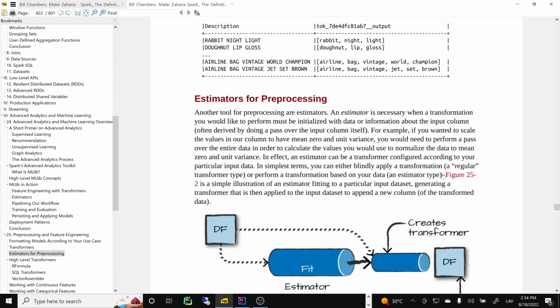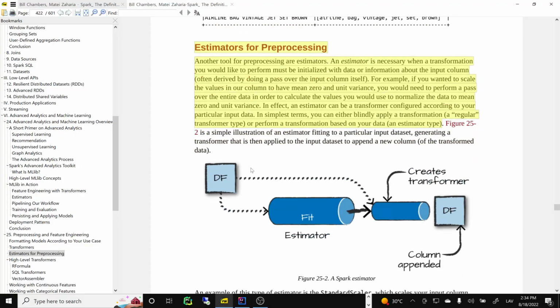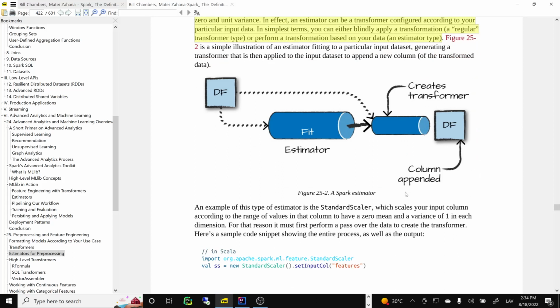So again, this is an example here. This is estimators. Right, so first you do a fit and then you do a transformation. An example would be a StandardScaler, which scales your input column. You have your inputs, and you have a 0 mean, meaning 0 average, and variance of 1.